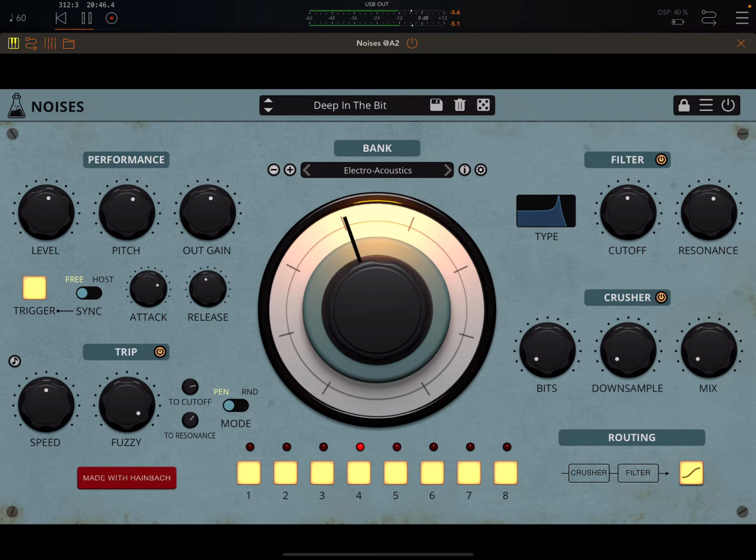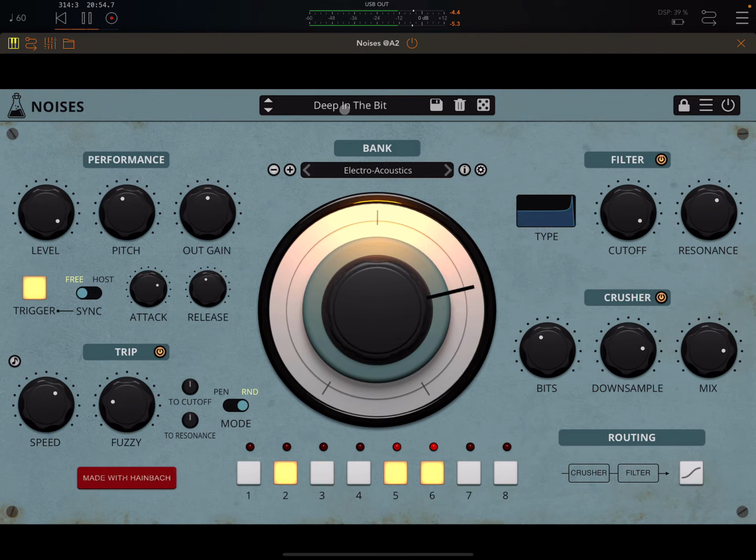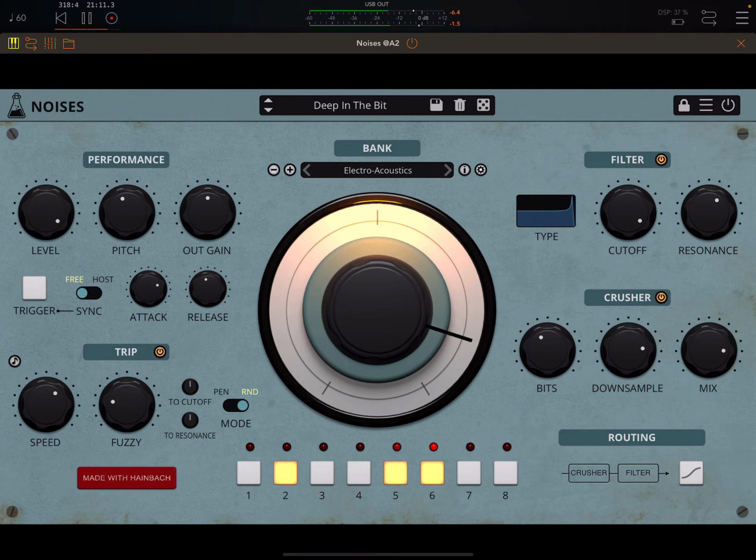Now, let's just see, click in here, you can hear the original preset. And so you can hear that we can vary those presets a lot using the settings. Actually, I'll bring it up here again and just turn the trigger off.